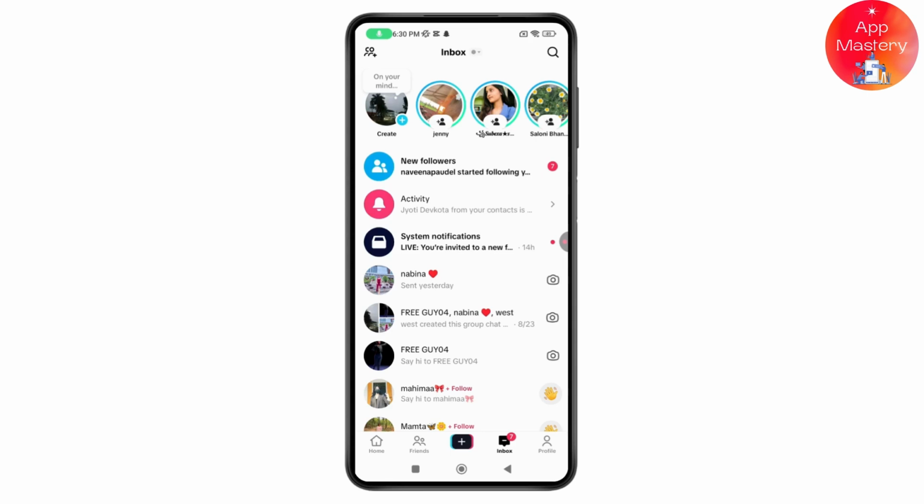If the other person keeps sending you messages, you can simply tap and hold on the conversation, and then you can go and delete. And in this way, you'll be able to remove TikTok streak.